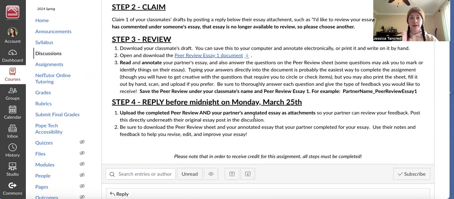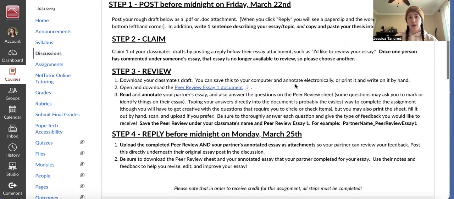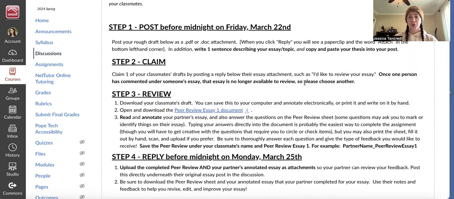If we have an odd number and everyone's essays have been claimed and you can't find someone whose essay has not been claimed, then I would allow for you to review someone's essay who has already had a review on it. But you should be looking for someone who has not had their essay reviewed yet, so that everyone gets a chance to get feedback from a classmate.